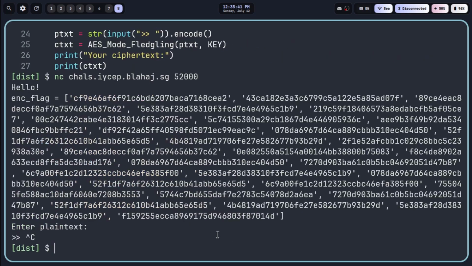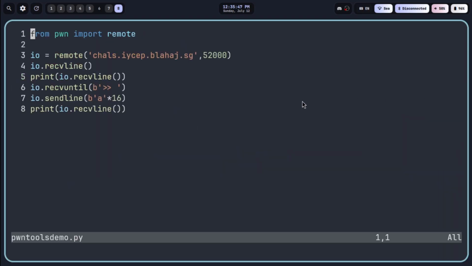Okay, it just loaded. So for reference, for this challenge you'll be interacting with the server at trials.i.ycep.blahaj.sg. The port number is 52000. You can actually see this in the CTFd, I believe, in the challenge name or description. I think it should be up there. So you will be interacting with this server instance, which will contain the flag, and by interacting with the server, you essentially have to find a way to either leak or derive the flag.